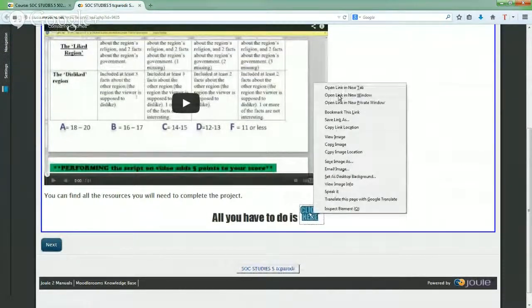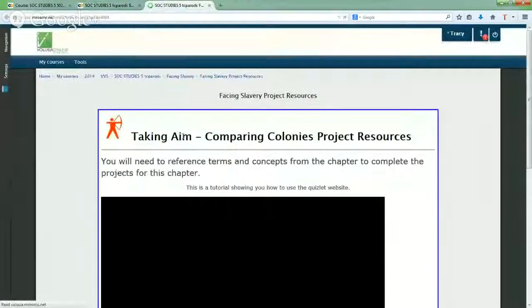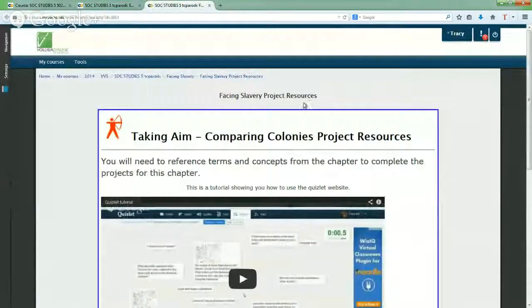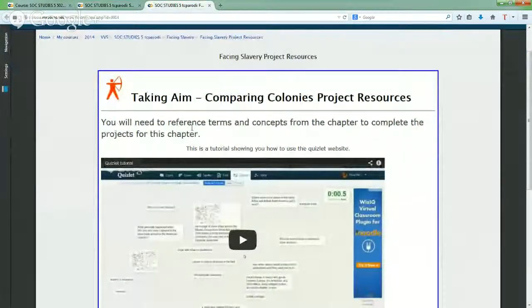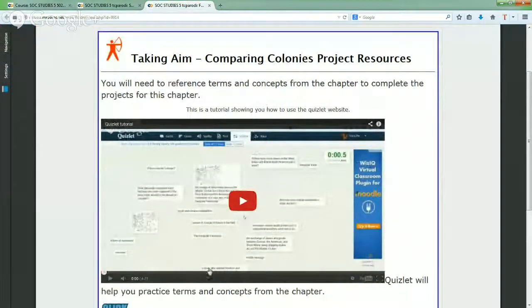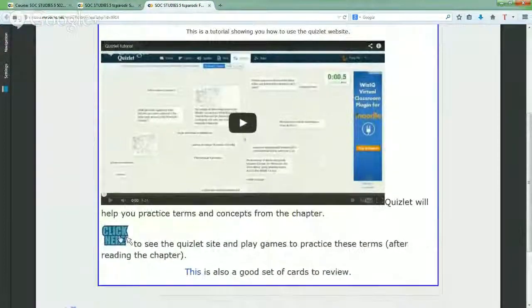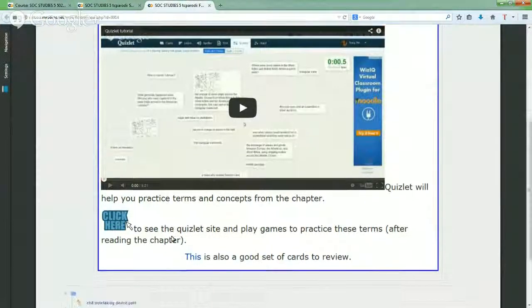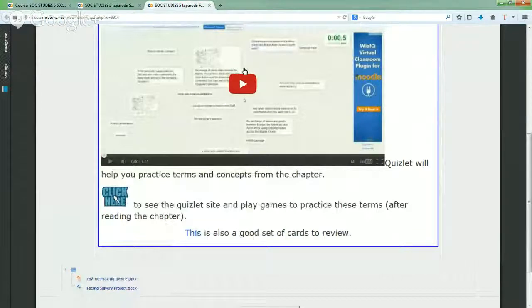So I open it in a new tab. Let's look at the resources real quick. Facing Slavery project resources. You'll need to reference terms and concepts from the chapter to complete the project for this chapter. This is a tutorial. It's going to show you how to use the Quizlet website. That's the first time you got to use the Quizlet website. Down here you've got 2 different sets of cards that you can use on the Quizlet website to practice terms. It's not just flashcards, they're fun games. This video shows you how to play in the website, and here's the direct links to 2 of them.